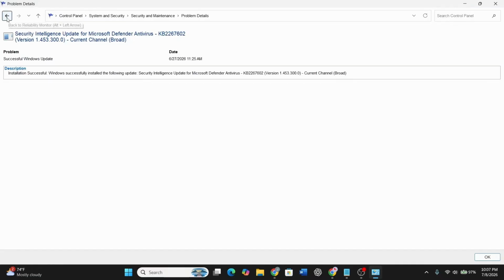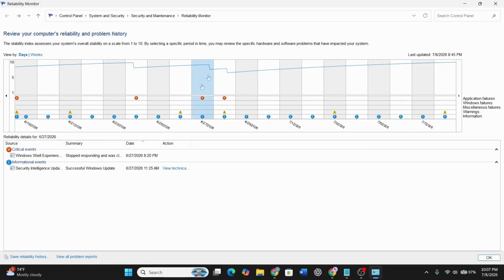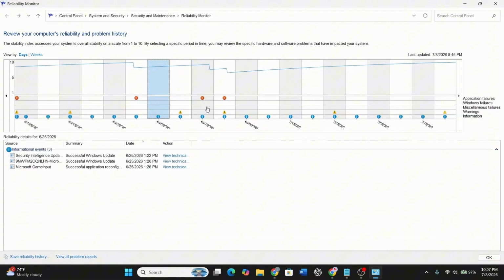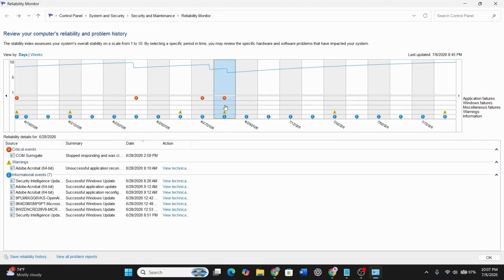From here, follow the stability index line across the graph. A dip means something caused instability on that day. At this stage, compare the date of a dip with the icons below it to see which event likely caused the drop. Keep in mind, a single red X isn't always a cause for concern, but repeated crashes from the same app are worth investigating.